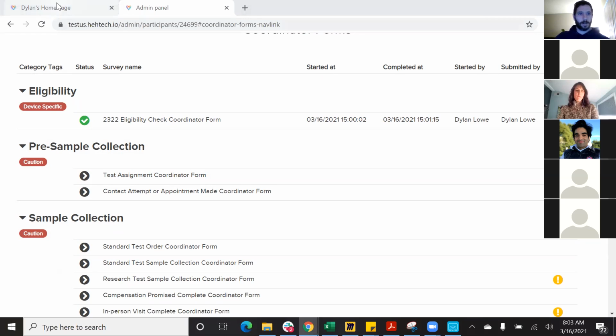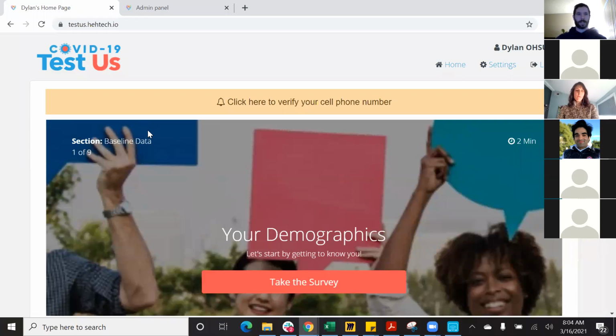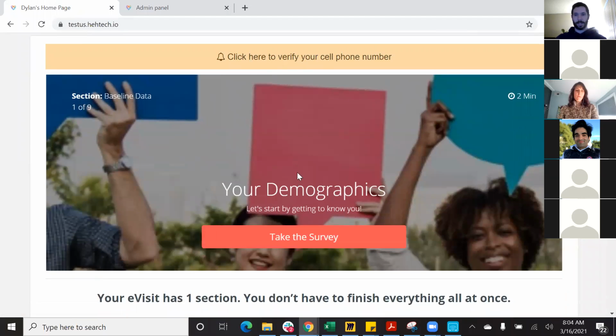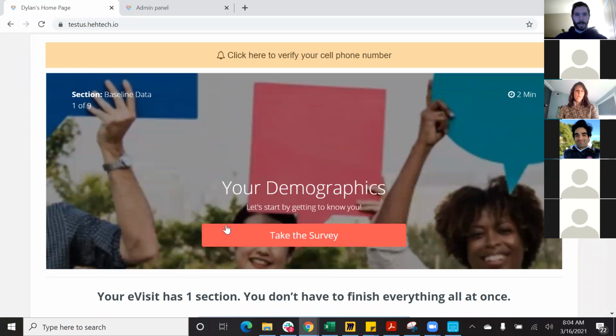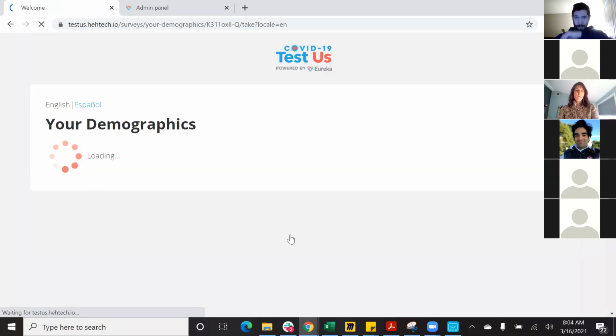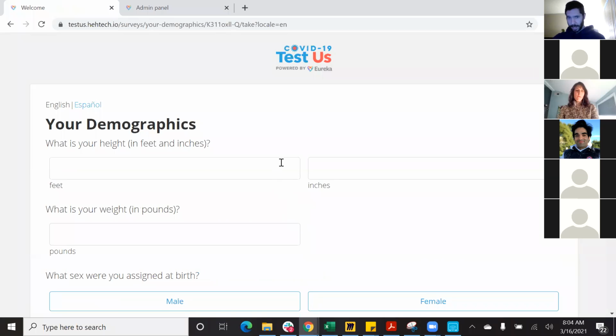Great. So moving on, we're going to go back to the participant facing view and go through these surveys. The first is your demographics, so we're going to take this survey. I'm going to go through this pretty quickly right now, just for the sake of time. But when you are all doing your testing, you should click around here and really see what all these questions are and what they mean. If you're not sure what they mean, there's a good chance the participant might not be either, and they're going to ask.